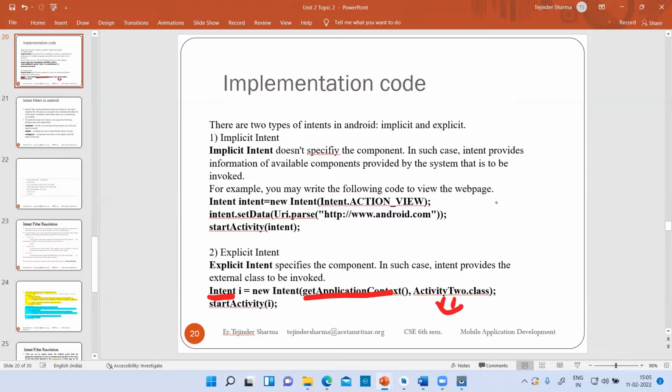Similarly, for the implicit intent, we have to write the action, what we want to do. We want to view a website, so we will write Intent.ACTION_VIEW. That is, I want to view android.com on my mobile phone. For that, we have to set the data inside the intent as a URI, which stands for Uniform Resource Identifier, from where we parse the address www.android.com, and we will open android.com on our phone. Fine. So this is how it is implemented, and we will implement it shortly.